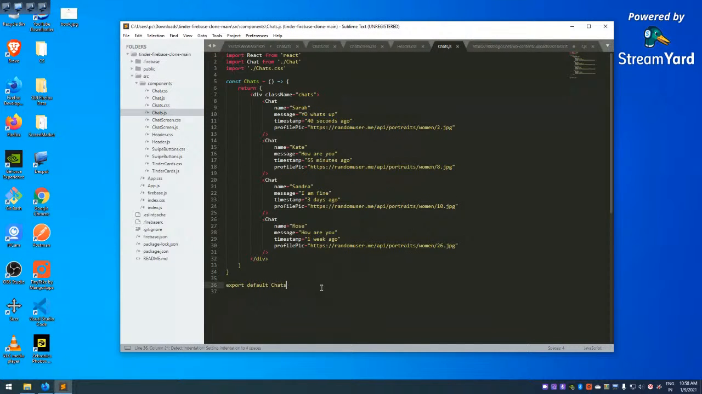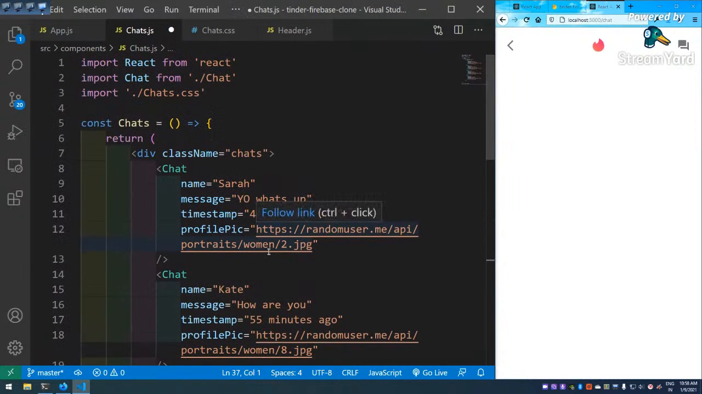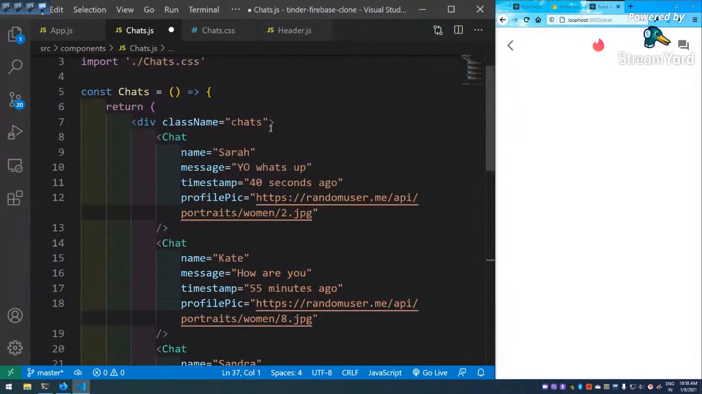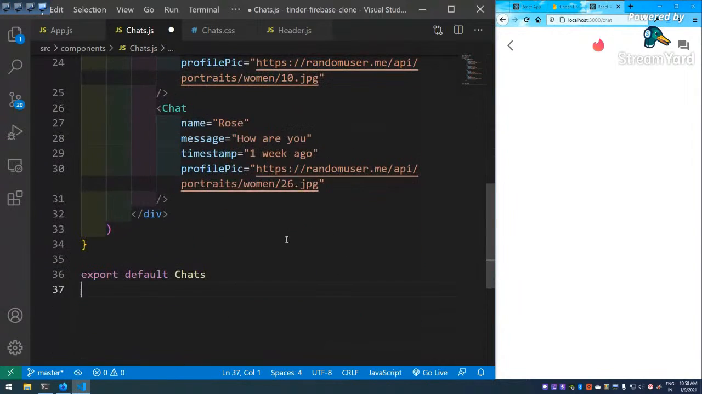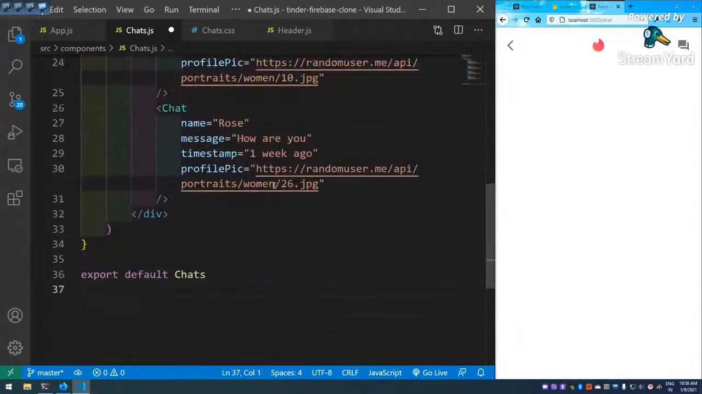So let me go to chats.js. The one thing which we need to see is it is a simple functional component. Chats.css, and there is a chat component which we are soon going to create. So we are passing 4 chat components to it, and name, message, timestamp. These are the props which we are passing, and the profile pic is also there. Okay, so these are the things.